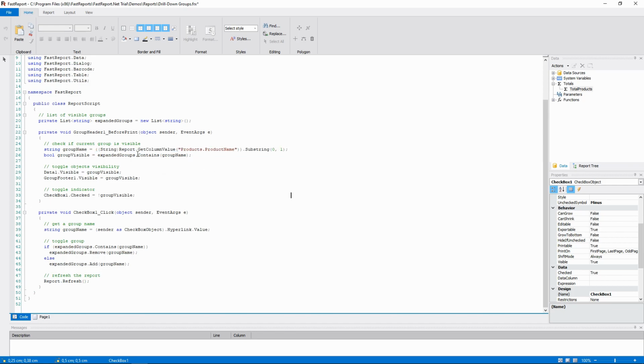Then it checks, does the list contain this letter? If it is there, then this boolean variable will be true. And if it's true, then the DataBand and the footer are visible. Also, the checkbox will be set to unchecked state, and its unchecked symbol is minus.